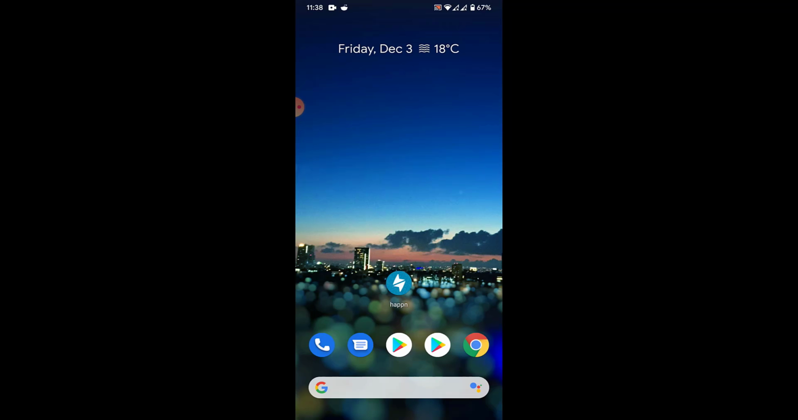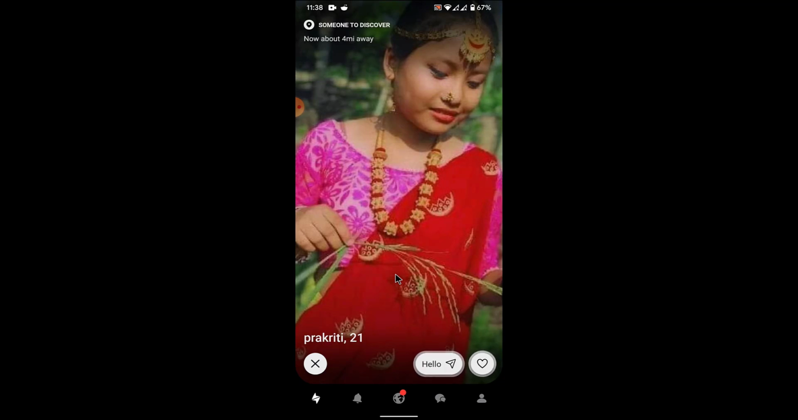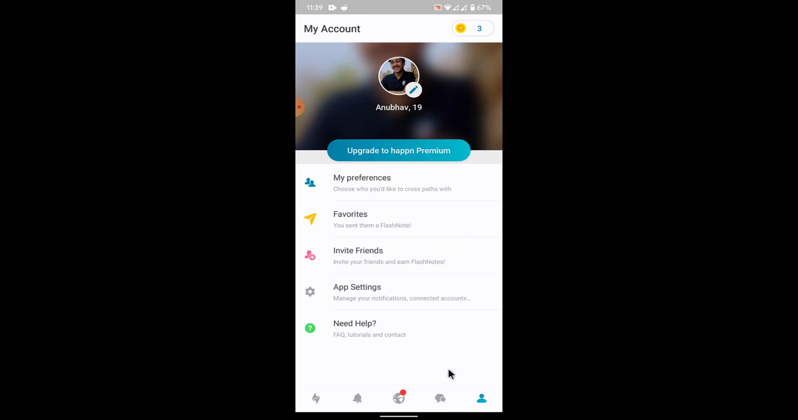So the first thing you want to do in order to log out of a Happn account is open the Happn application. Once you open the Happn application, you land on an interface like this. Now, in order to log out of a Happn account, what you want to do is go into your profile. So to go into your profile, simply tap on the profile icon on the bottom right corner of your screen. Once you tap on the profile icon, you land on an interface like this. Now from here, what you want to do is go into the app settings option here. So tap on that option.